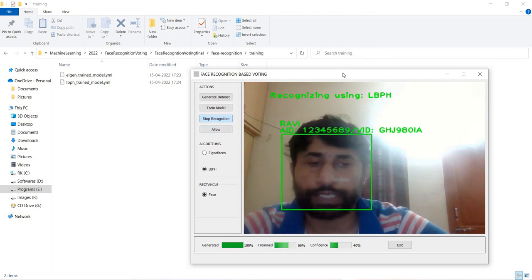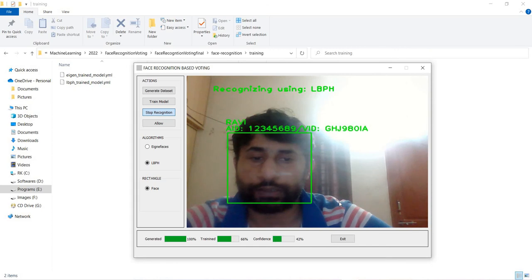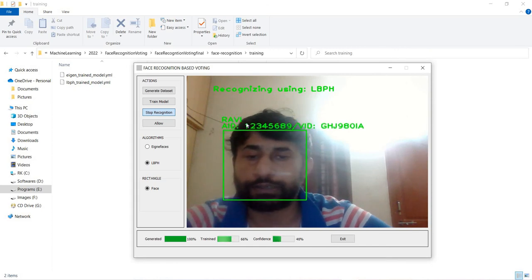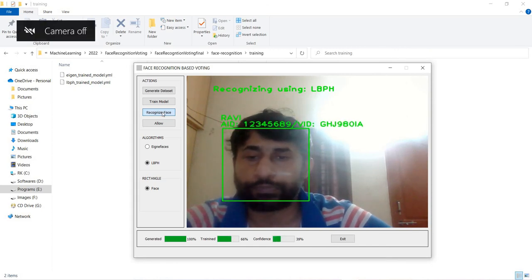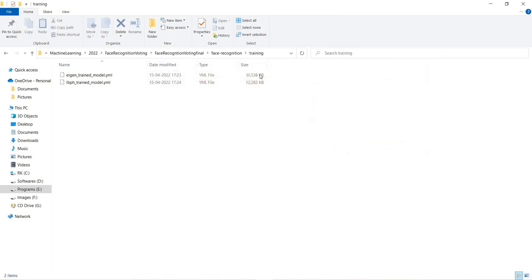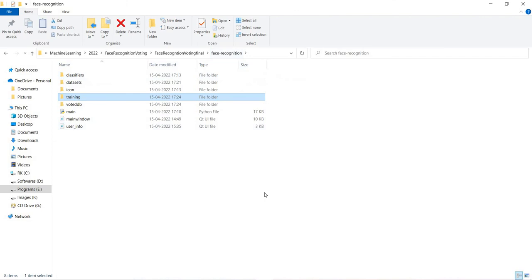So this is the application where you can authenticate using face recognition. Just press stop recognition and press exit. The application closes. So this is the way your application runs.